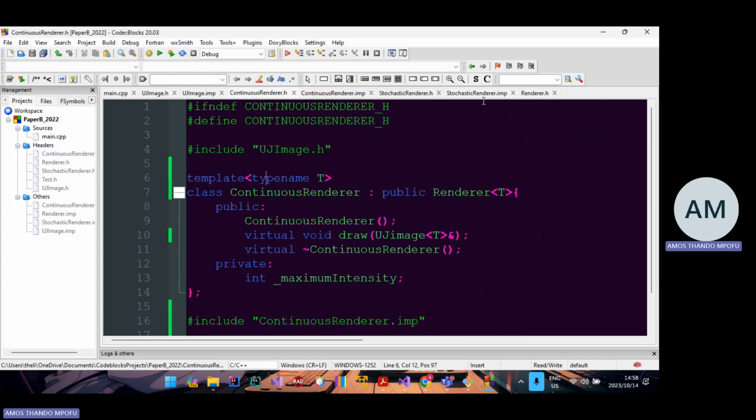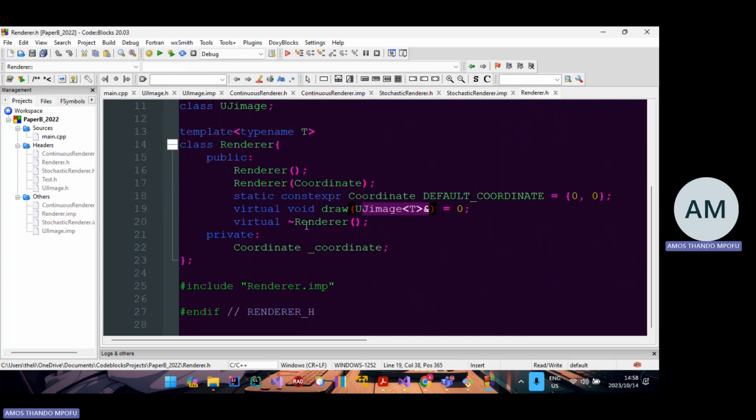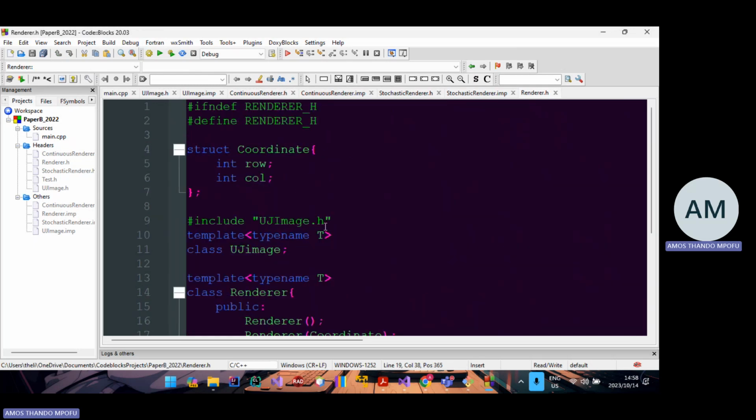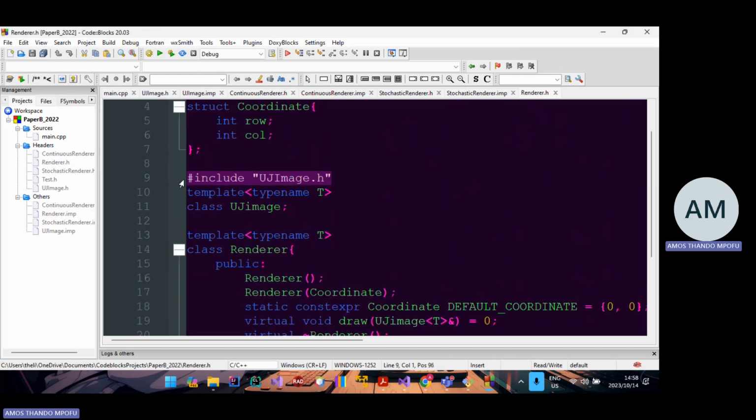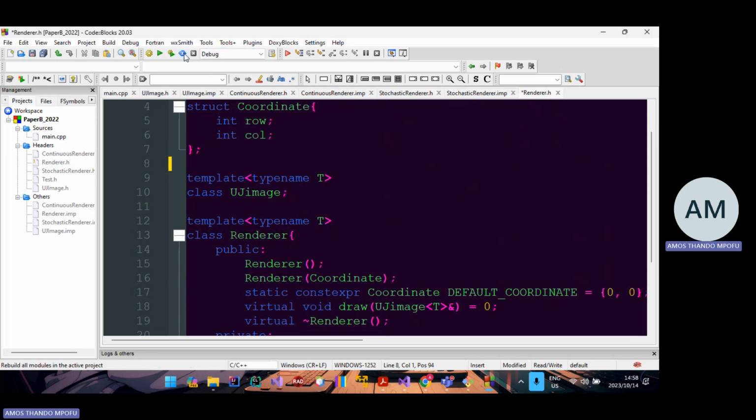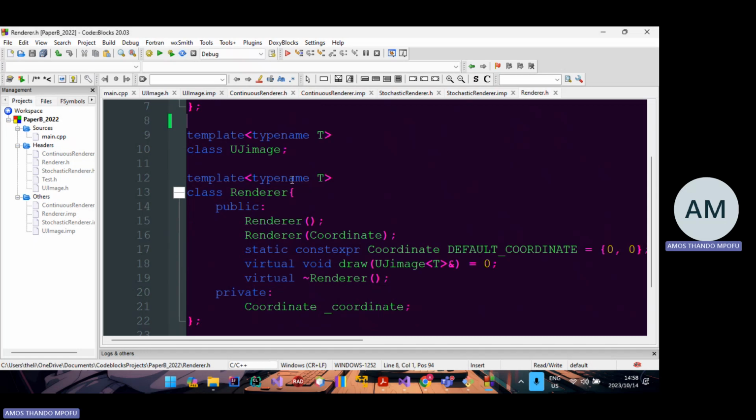And then when it comes to inheritance now, let's look at the base class. So with the base class, it only needs the forward declaration. So remember what I said about forward declaration. You only use forward declaration when you are just taking a parameter. You're not accessing members of that class. You just do a forward declaration to say, okay, don't be shocked about UJ image. It's not something that I made up.